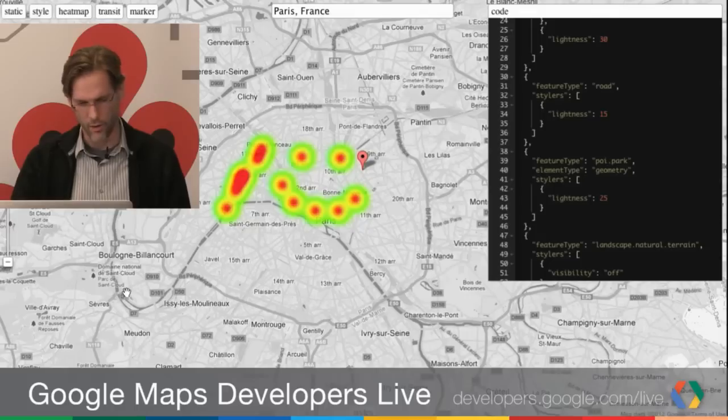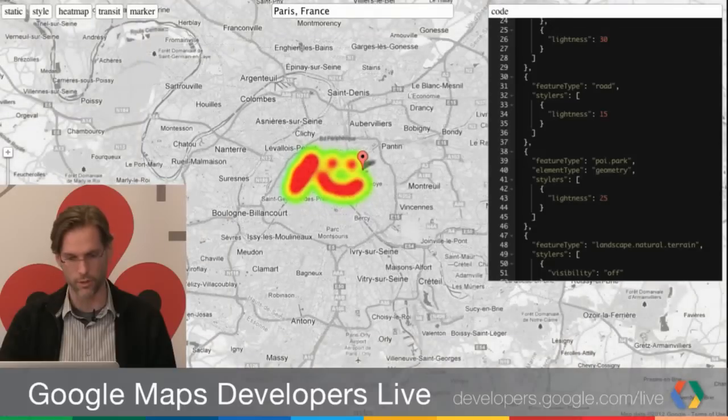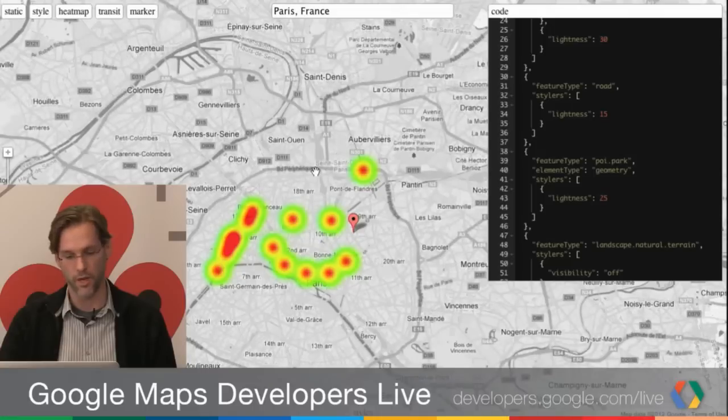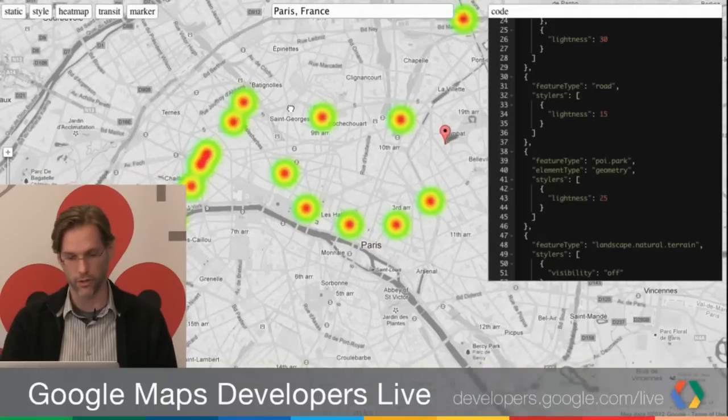If I were going to use this map in production, I'd probably want to tweak the road and park lightness a little bit, because if we zoom out, especially where there's a lot of roads, it gets a little bit blurry, not super useful. As you zoom in though, I think it does a really nice job of showing the various roads.